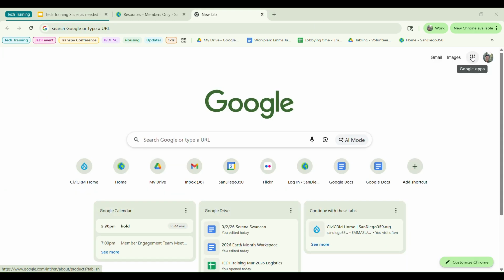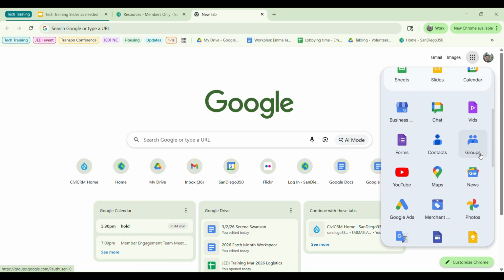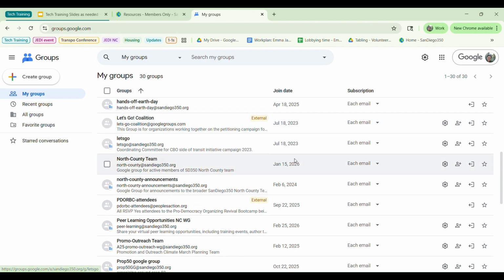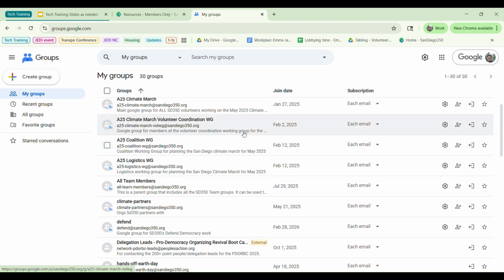To find your Google Groups, you'll go to this little dot grid over here, and then you will scroll down until you find Groups. You'll click there, and then you can see all the groups that you're a part of. So let's take a look at one.